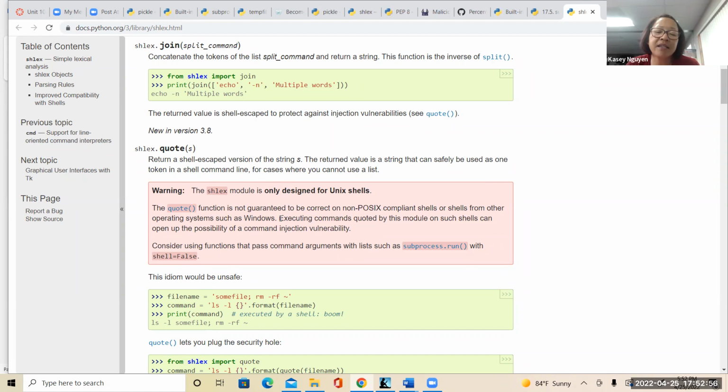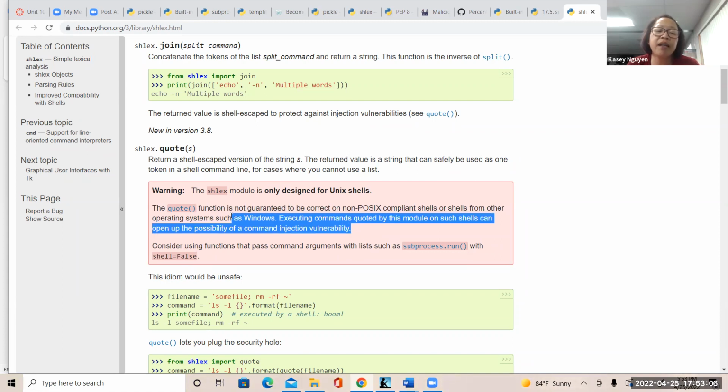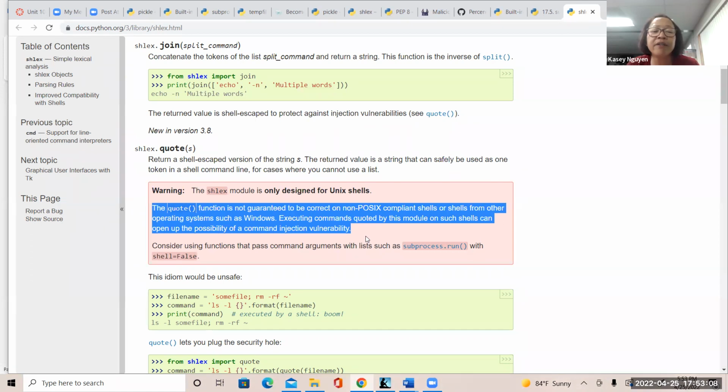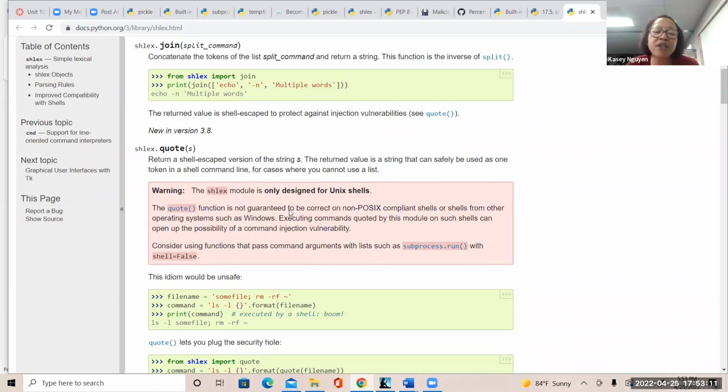So it is only pertaining to Unix, because in Windows systems, it might use different commands compared to Unix and Linux. So executing commands quoted by this module on such shells can open up the possibility of command injection vulnerability. When you're using the quote function from this module, there is a chance that it can be injected at the shell level. Therefore, if you're using subprocess call or run, we want to make sure that our parameter shell is false. So you need to pass the argument that shell is false.